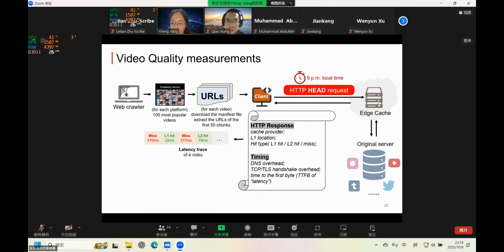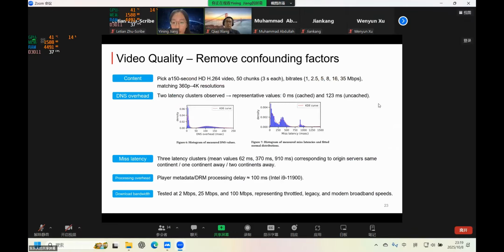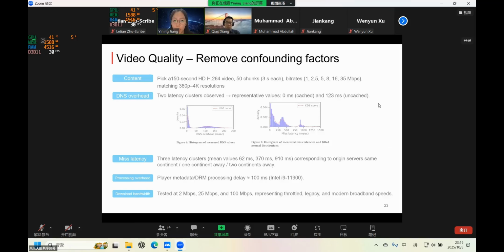The next step is to translate that into video QoE. To do that, this paper feeds these latency traces into Cerebro, which is an open source video player that simulates playback to accumulate real video QoE metrics. Now, we all know QoE depends on so many factors. In order to isolate caching's true impact on QoE, this paper eliminated this dependency by using the same parameters for all videos when they feed the trace into Cerebro. For example, the content.